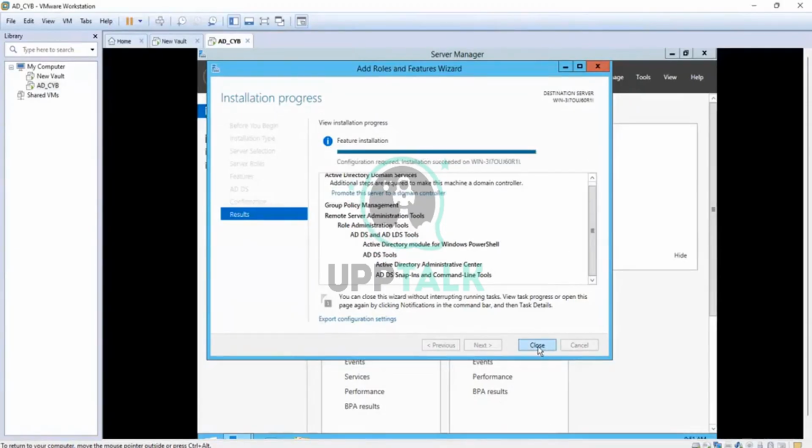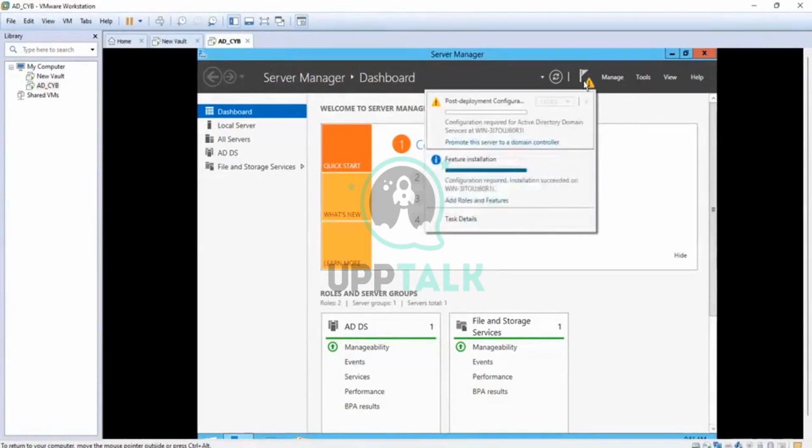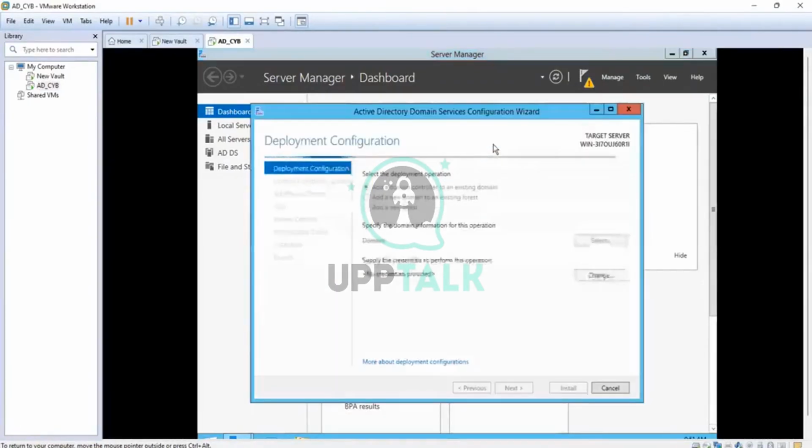Now we need to promote this server as a domain controller. Click on that flag. You have a yellow icon here. Click on that. Here, it is asking to promote this server as a domain controller. Click on that, Promote this server to a domain controller. Can you put it in full screen, please?